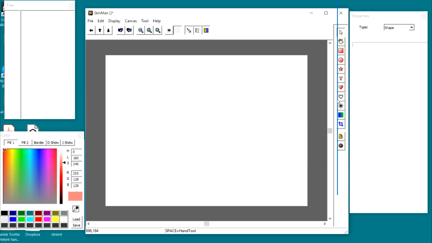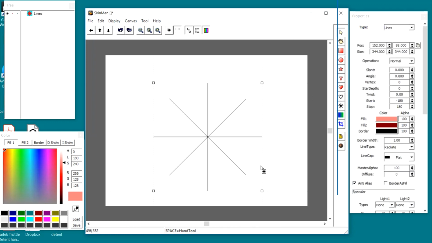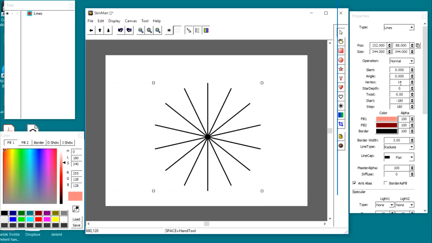Let's look at probably one of my favorite tools, the line tool. I'm going to hold the shift key down and make some lines. You can see they default to black. I'll make them a little thicker. And then you have a lot of the same things as you did with the pie shape. You can create a start angle and an end angle. You can tell it how many vertices you want.